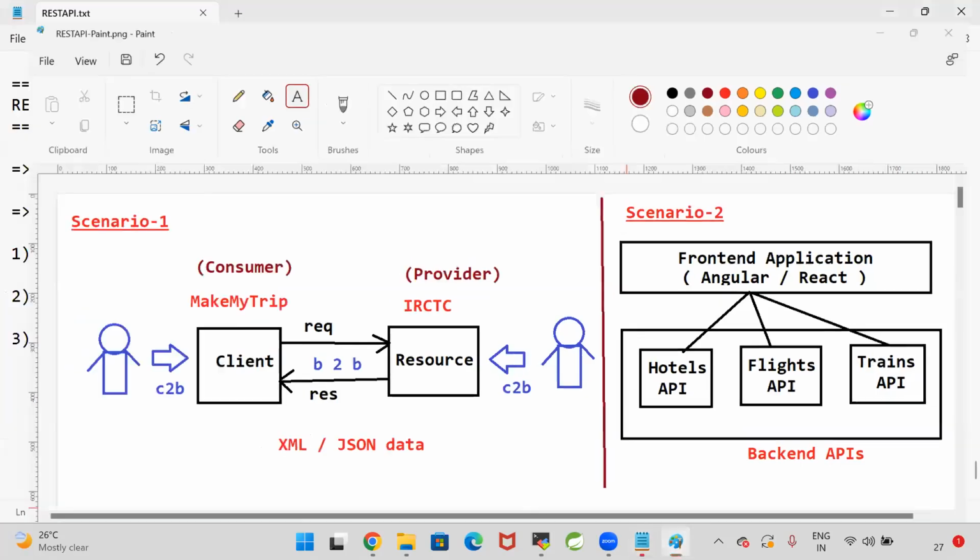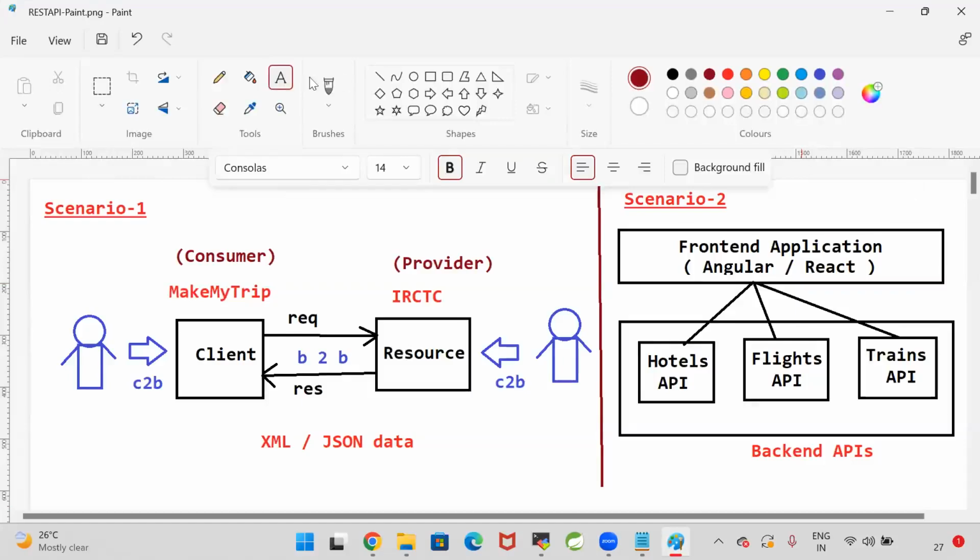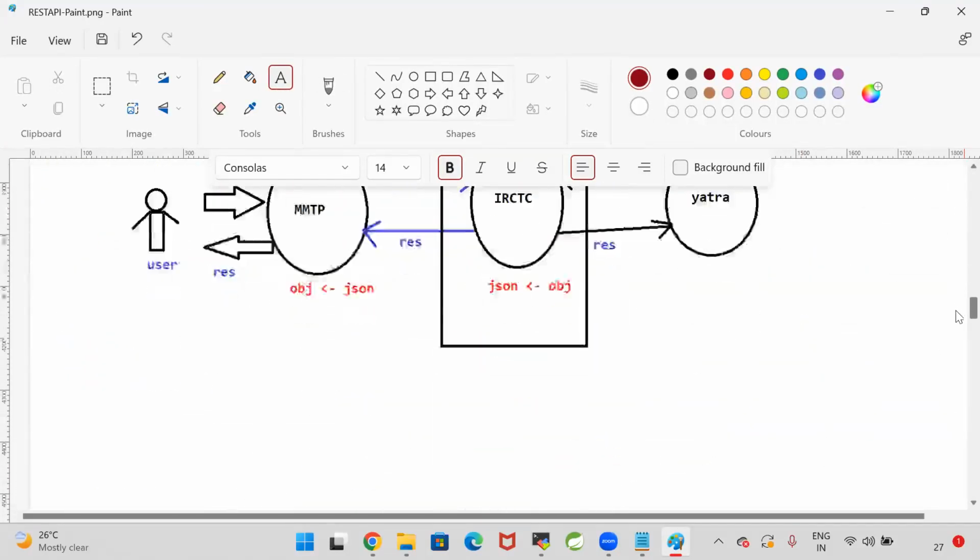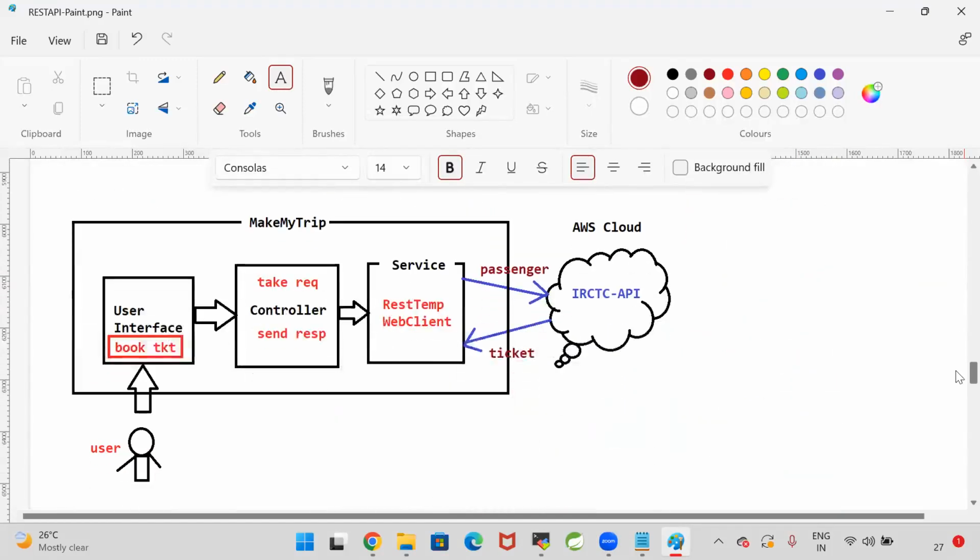First, I will develop the Make My Trip application by using Java. From our Java application, we will access the IRCTC API. Later, I will develop the Make My Trip application by using Angular. From Angular, I will show how to access the REST API.